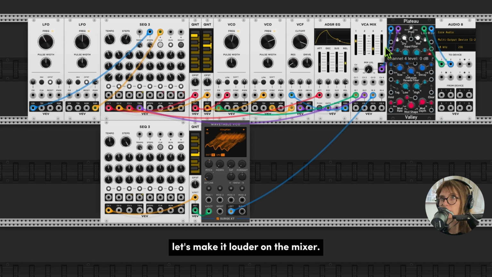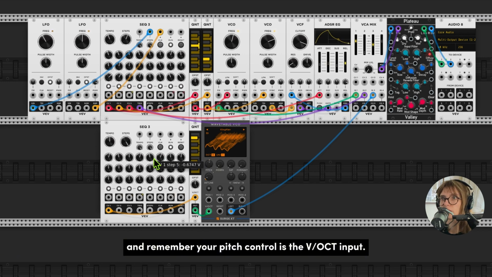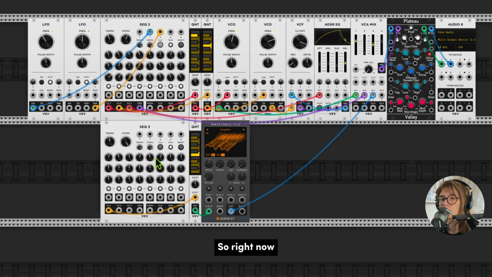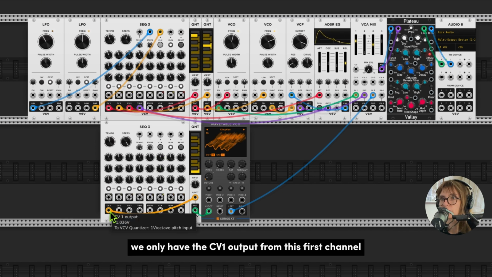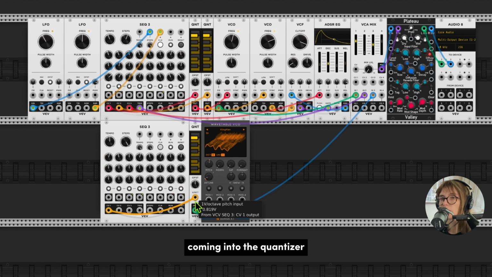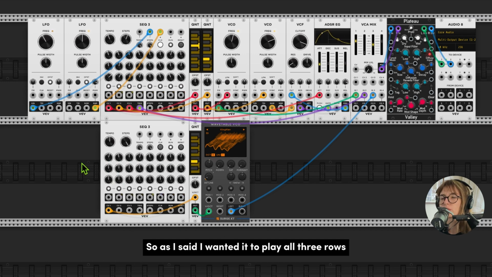Let's make it louder on the mixer. I'm going to adjust these a bit to my taste. Feel free to explore different VCOs and presets. And remember, your pitch control is the volt per octave input. So right now, we only have the CV1 output from this first channel coming into the quantizer, and the quantizer to our oscillator. So it only plays the first row. So as I said, I wanted it to play all 3 rows.